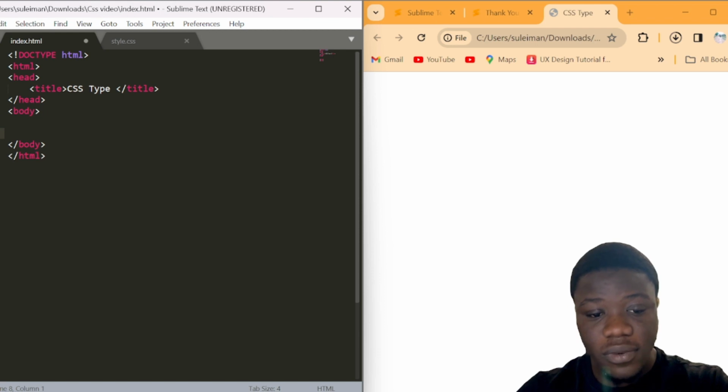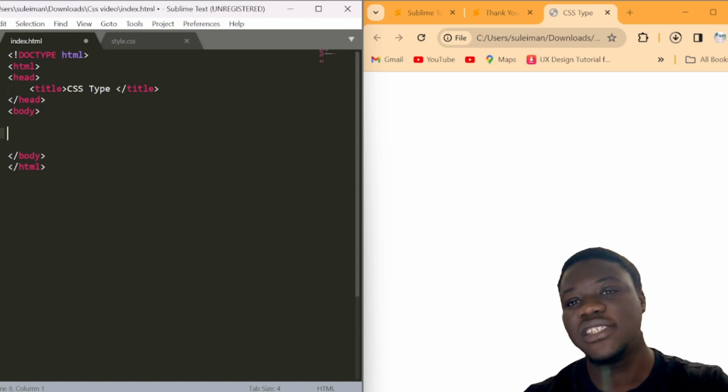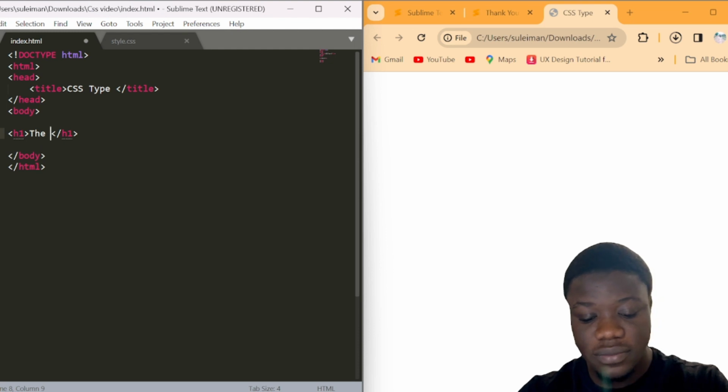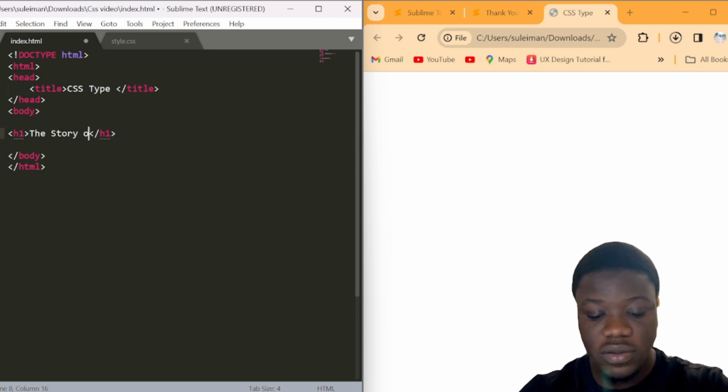First, what we will do is write some little text, which I have already copied, a story. I'm just giving a title, the story, a little bit.